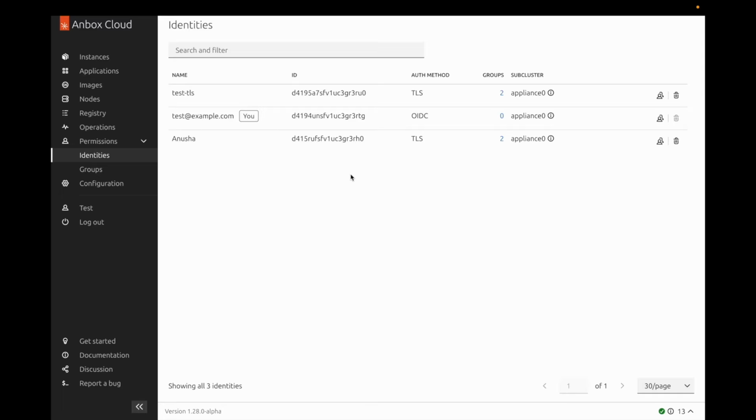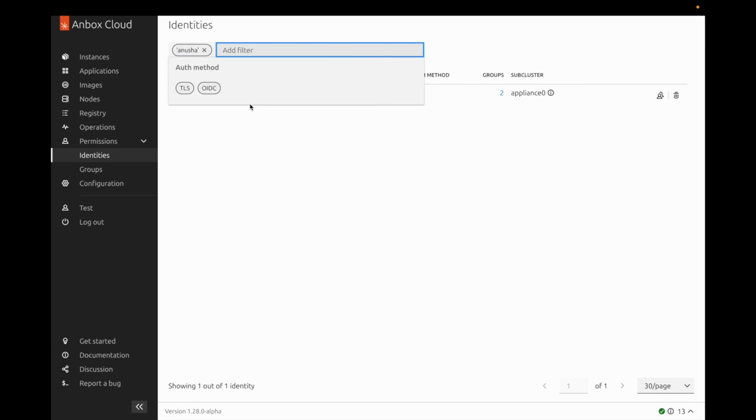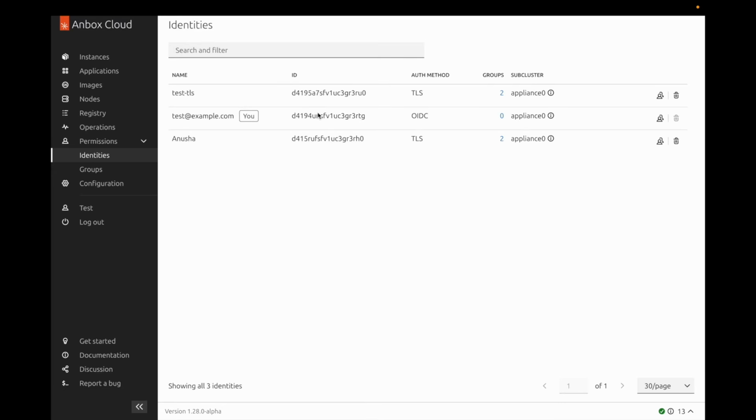Now this page also includes search and filter options. So you can search for identities by name. So let's say I want to see the identity with the name Nusha. You can also search for an identity with its ID.